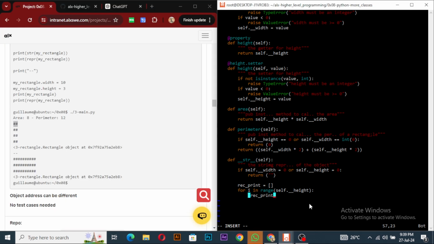Rect print dot append. Okay, so we'll append this hash to it. Why is this thing not setting well? Okay, so we'll append that to it. So it's been added. So we're just saying that we want to print hash for the number of times we have the width for, let's just say, j in range self dot width.